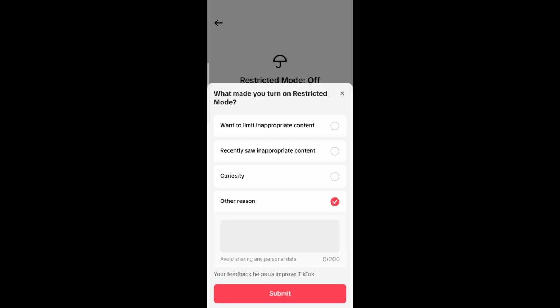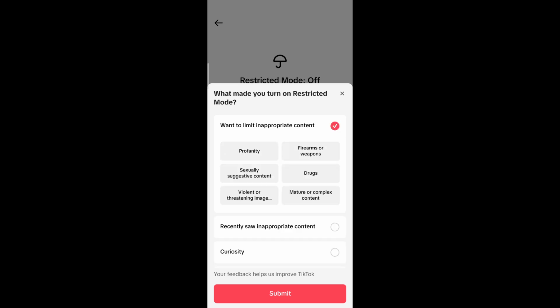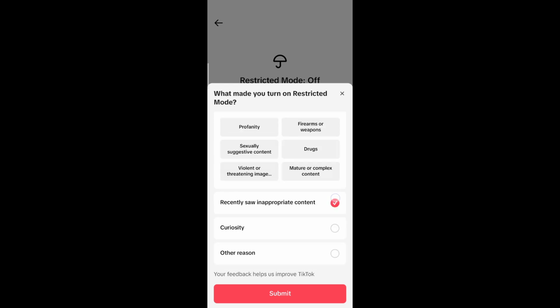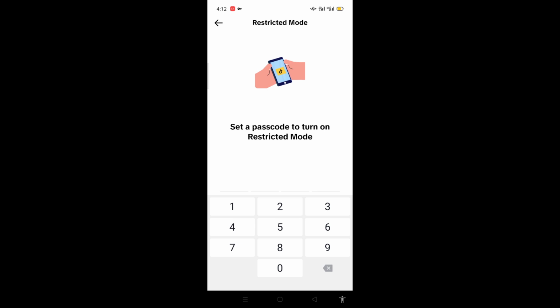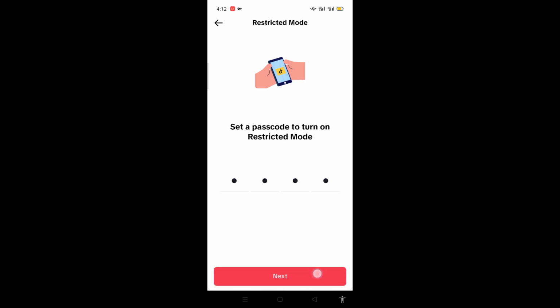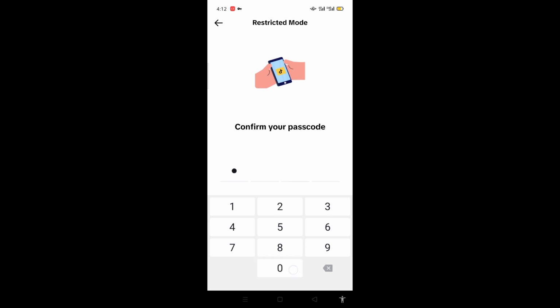To limit inappropriate content, if you want another reason you can describe the reason, but you can select the most compulsory one of these. You can choose any one of these and just click submit. Thanks for submitting, and you will just set a password of 4 digits for restricted mode on and off.